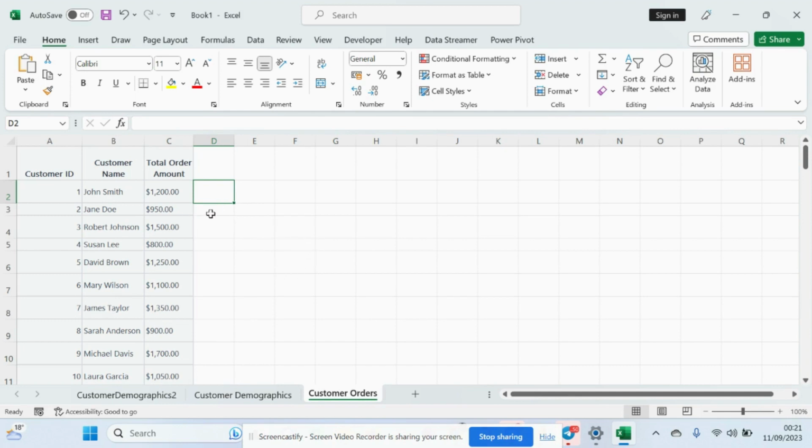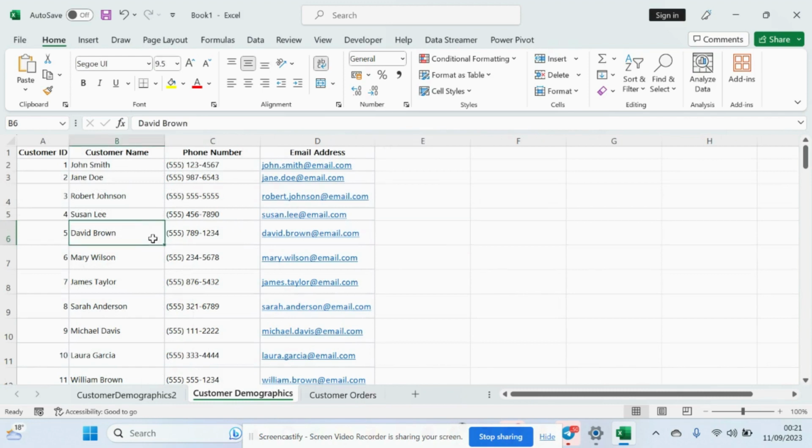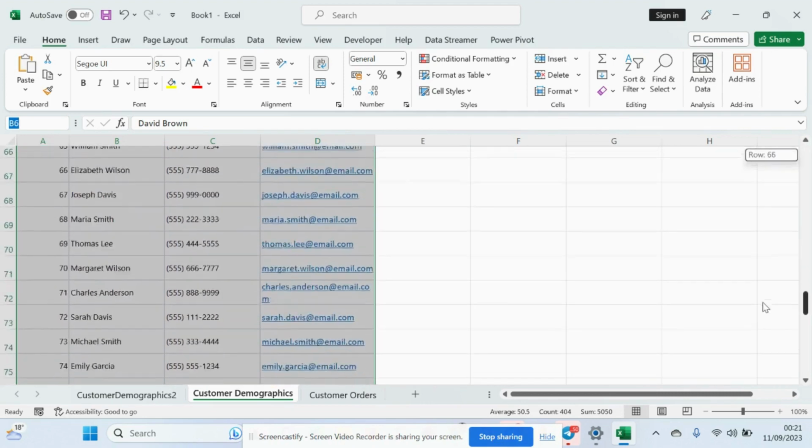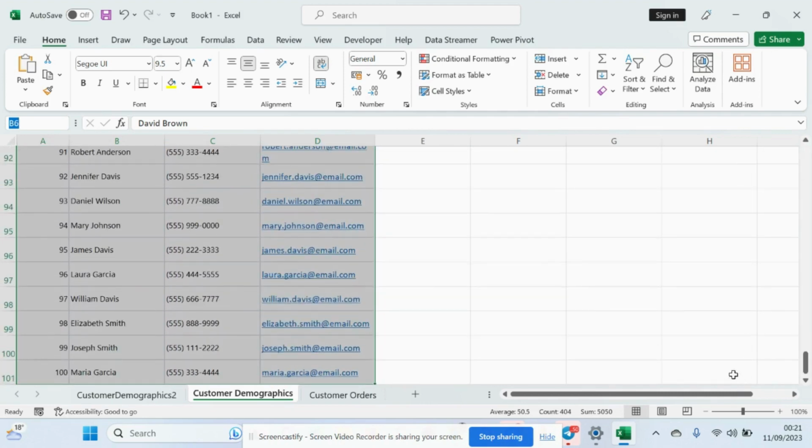Now, before I start, the first thing I like to do is to create a named range for my customer demographics table, which is the table I'll be referencing. So how do you do that? Click anywhere in your data and then do Control A. Once you do Control A, it selects the whole range of your data. I have about 100 rows of data here. So let's see, all of them have been selected.